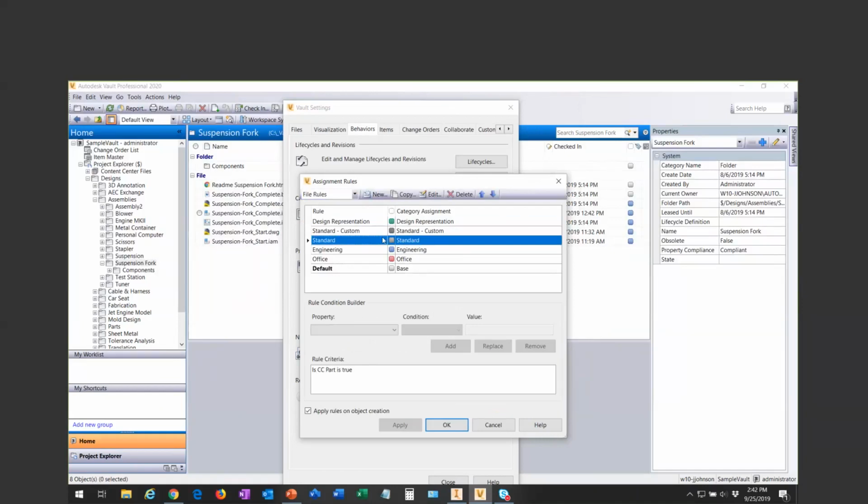And again, why we do that is that the standard category might have a life cycle definition that automatically releases it. The default state is released. You don't have to go through a release process for standard Content Center files.